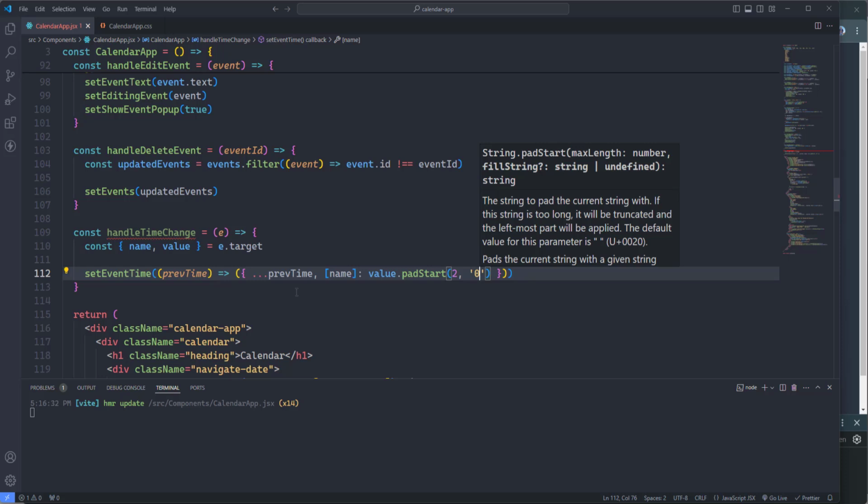So in summary, the handleTimeChange function serves the following purposes. It dynamically updates the event time state based on the input field that triggered the event. This means it works for both the hours and minutes inputs without requiring separate handlers for each. Then it ensures that the time values are always in the correct 2-digit format, for example 01 instead of 1. This is important for consistency and to avoid issues when displaying or processing the time values. So by using the spread operator to copy the previous state, it ensures that only the relevant property, hours or minutes, is updated, while the other property remains unchanged.